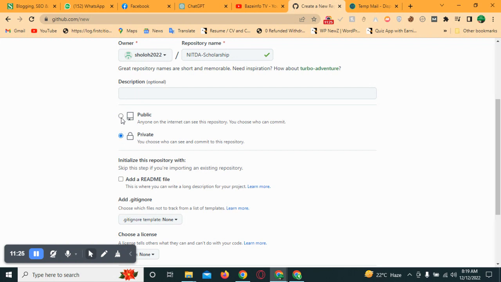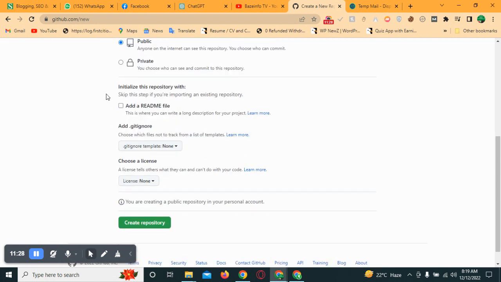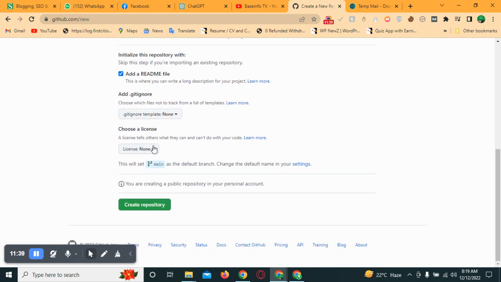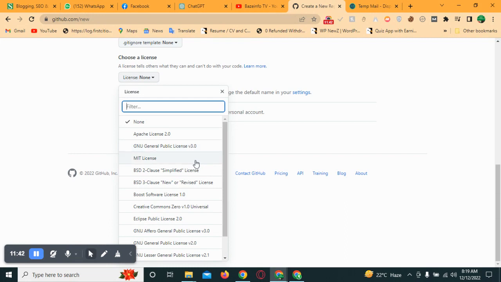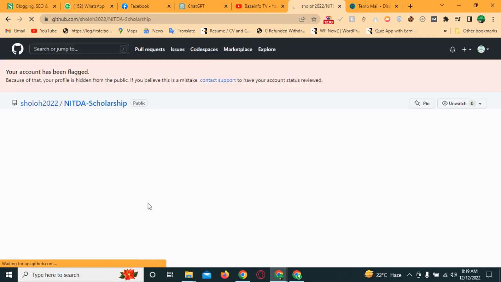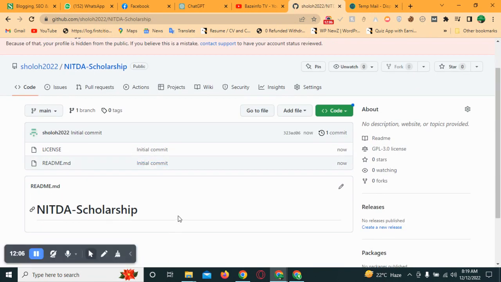So I'll be leaving it public, and then the next thing is I'll be initializing my repository with a README file. On the license area, I'll be using a GNU license. These licenses have different meanings. I am much more familiar with the GNU public license, because I am a web developer, and we use this when we are creating WordPress themes and stuff like that. So I'm going to create my repository. So this is my first repository on GitHub.